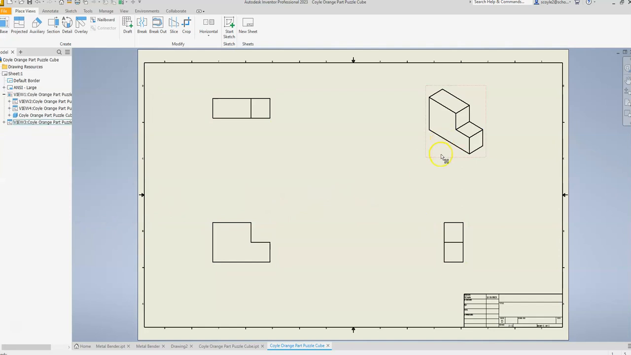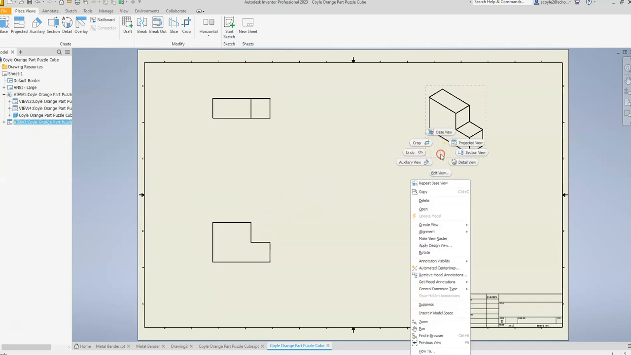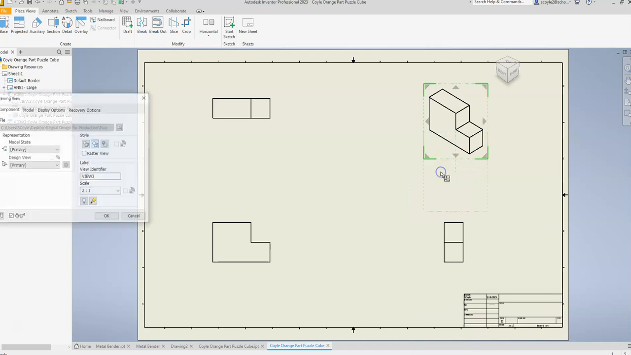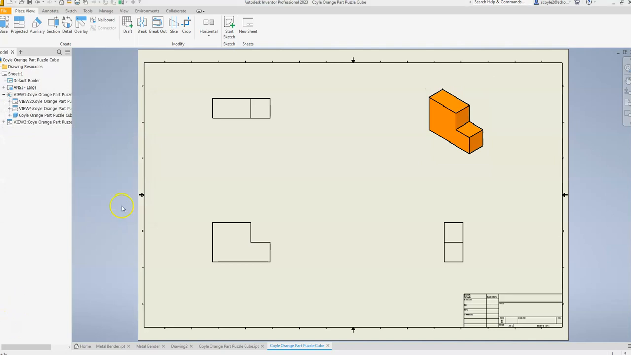Now I do want to make my isometric one shaded, so I'm just going to hit Edit View and click Shaded over here, and that's going to actually shade that one for me. Now once I have that, I can go in and dimension the pieces to see how I made this piece.